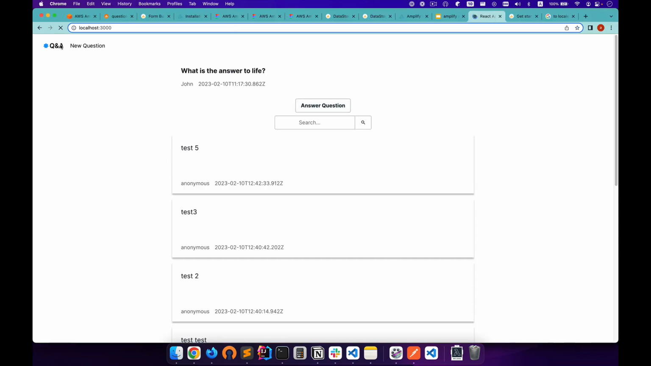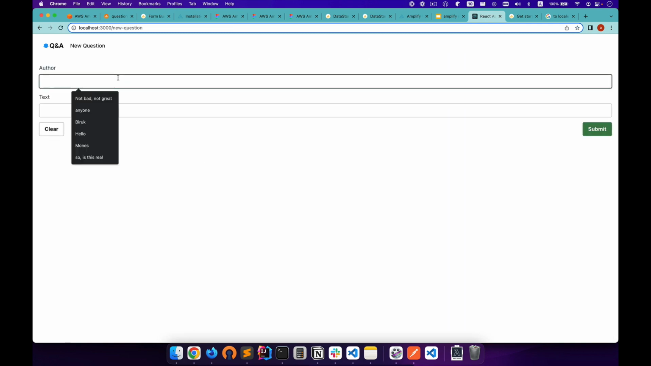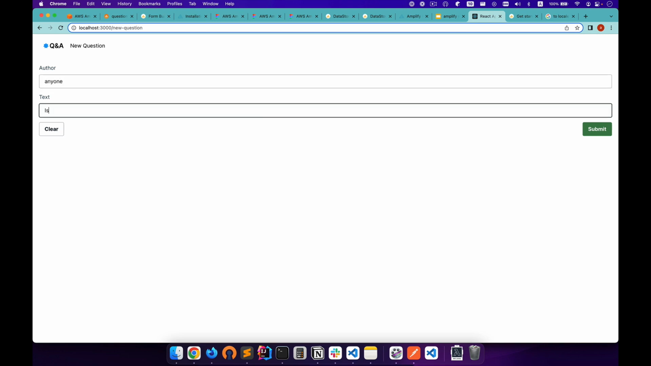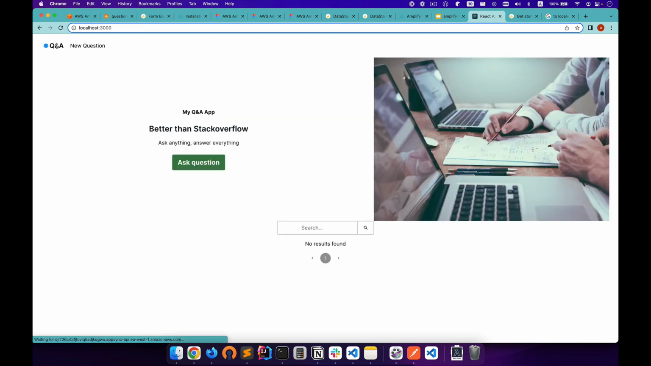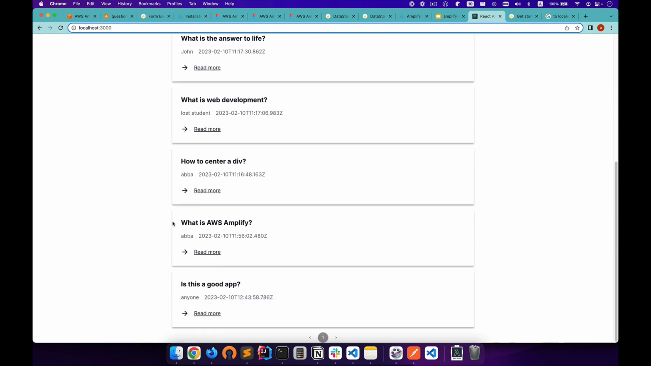Let's go back to the main page. Let's ask a new question. I'll submit. We didn't implement this, but you can go back to the form and do on success to reroute using use location. And we can see the question here, is this a good app?